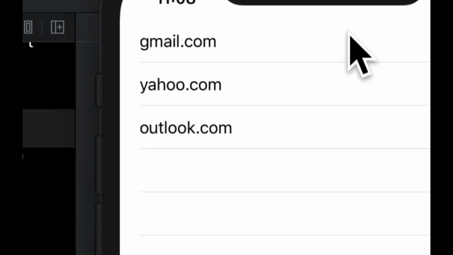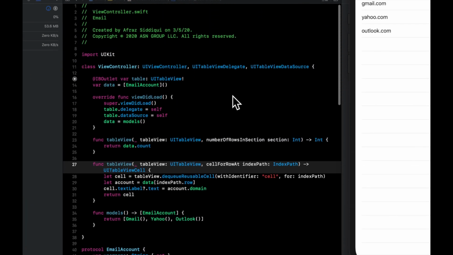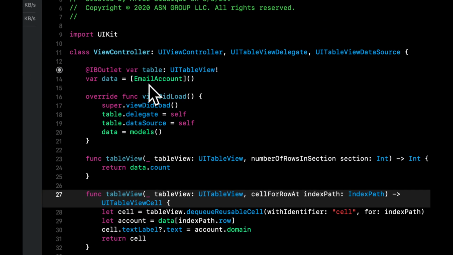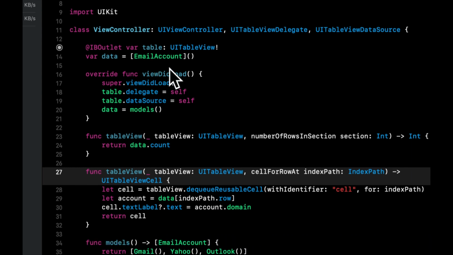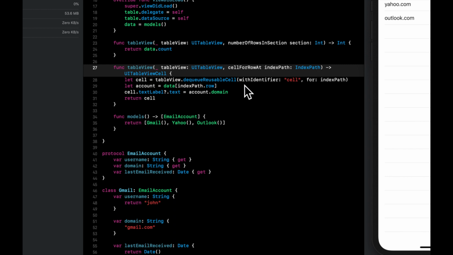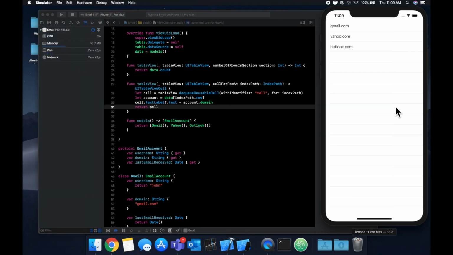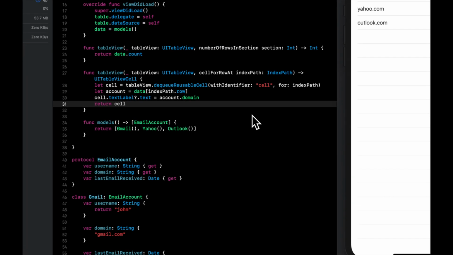And look at that. We have our three domain names, Gmail, Yahoo, and Outlook, as expected. And we were able to create this data array through a protocol and not the actual object type directly. I like to leave these moments where I have a typo or I forget to do something in the video. It's a part of development, especially iOS. So if you ever hit any issues like that, don't sweat it. Comment stuff out and see what part of your code broke your application. But yeah, that's basically dependency injection in a nutshell.